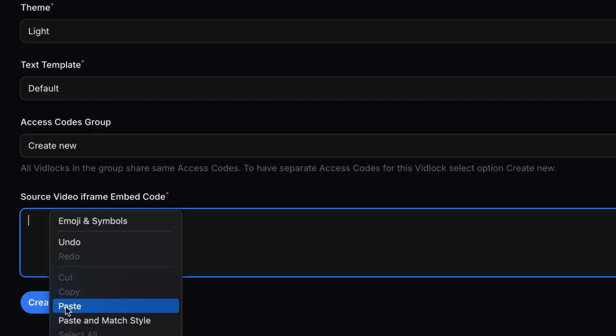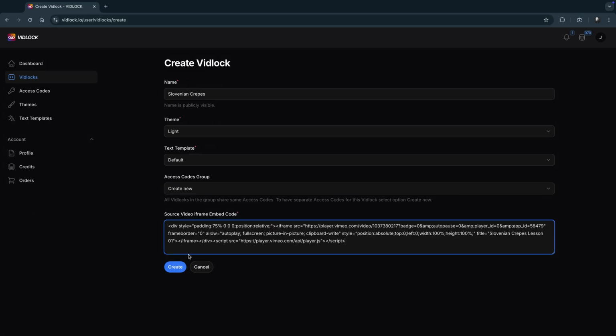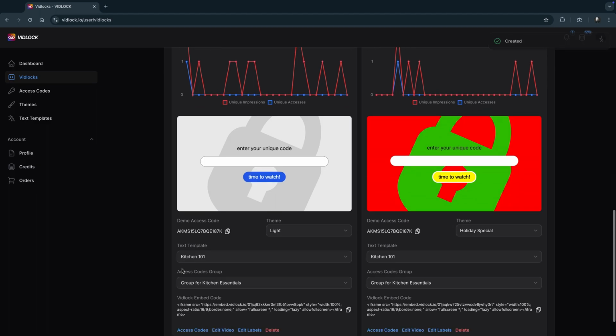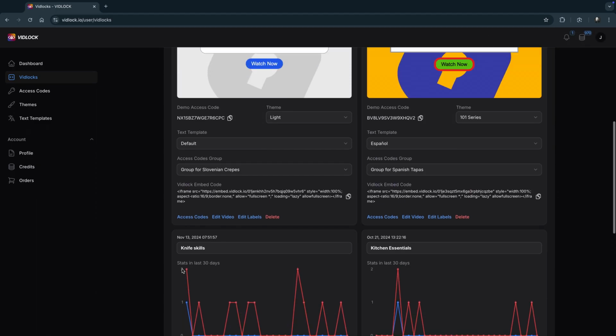If you create a new access code group, this vidlock becomes the only video in that group. If you add it to an existing group, it joins the videos already in that group, giving anyone with access to that group access to this new video as well. Finally, paste the embed code that you copied earlier from your video hosting service, in my case, Vimeo, and click Create.